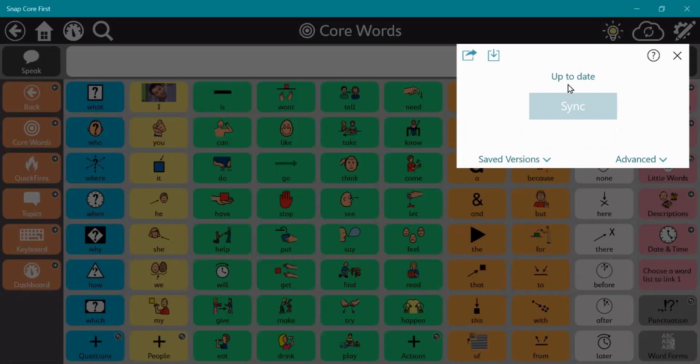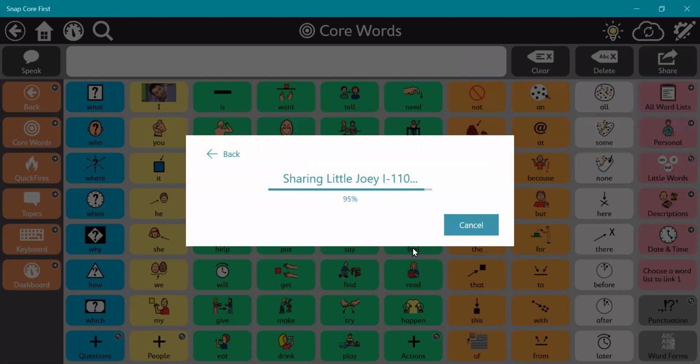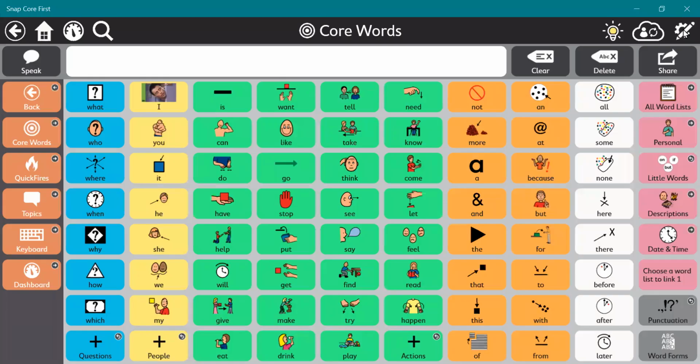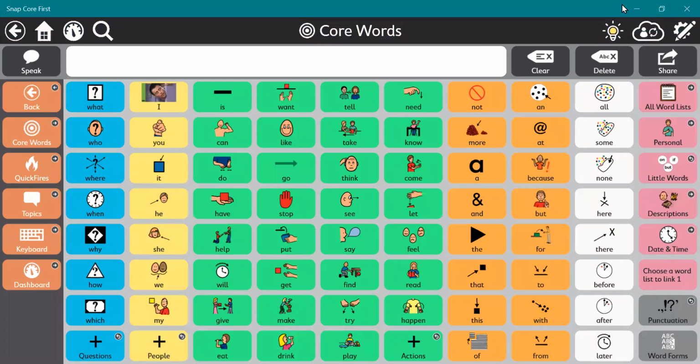Okay, so it is synced, and now I want to sync and share. So it's share page set for syncing. This is where I put my speech therapist information in. Click the plus button, share. Done. Okay. All right, so on my I-110, I've got the pages I need from the speech therapist. I am good, I am ready, I am set to go.